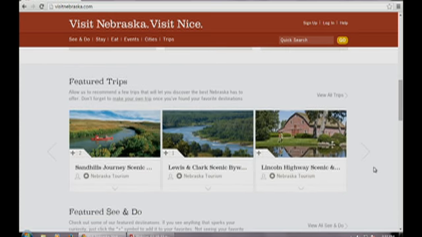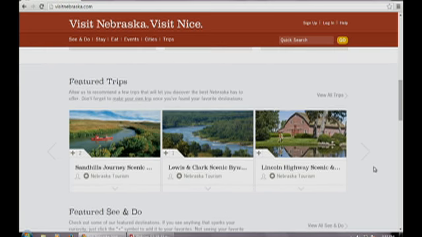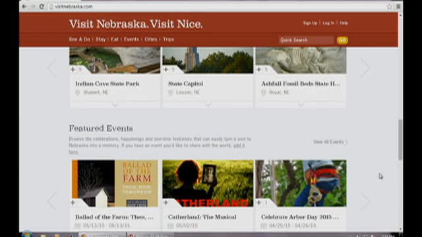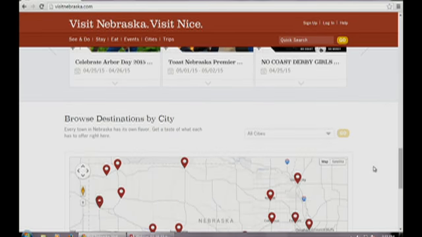We also have these featured trips, featured things to see and do, as well as featured events, and these get updated all the time. Our featured trips are basically trips that we want to promote and show to everybody, and trips consist of 2 or more destinations or events that make a nice little trip or outing. We also have these featured see and do items, as well as featured events. These are upcoming events that may be of interest to you as well.